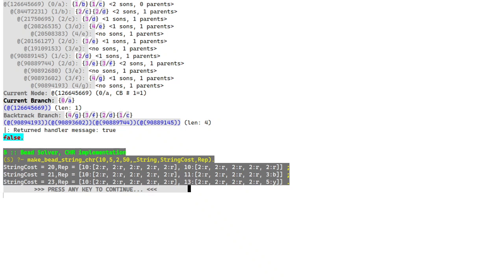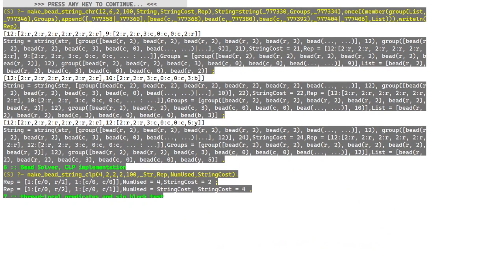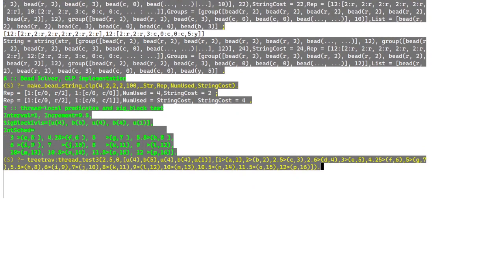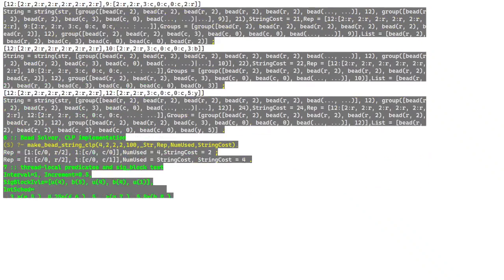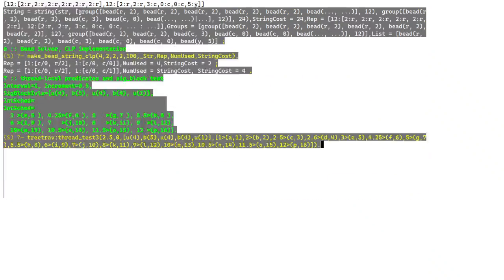And I did one implementation using constraint handling rules, and I did another implementation using constraint logic programming. I won't go too much into that, but yes.